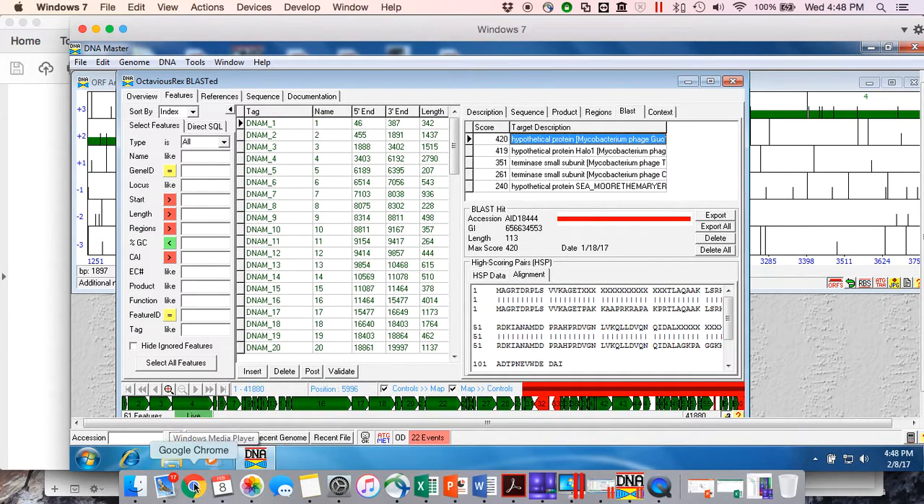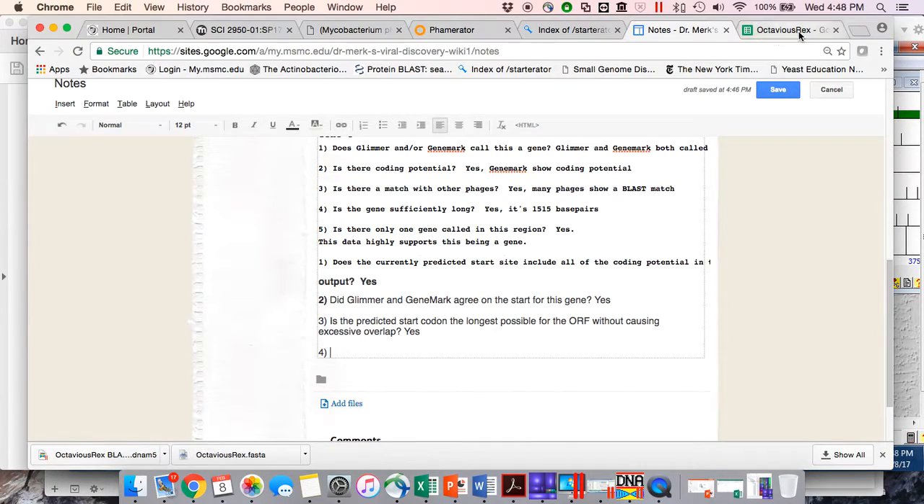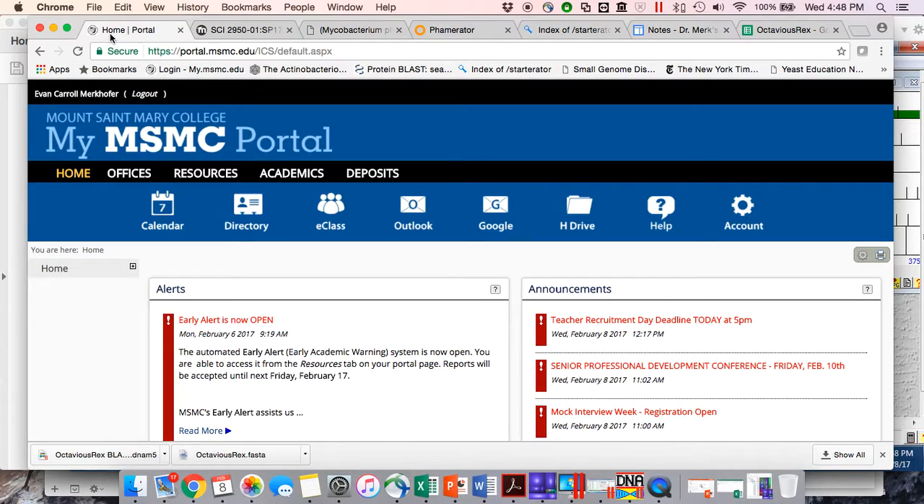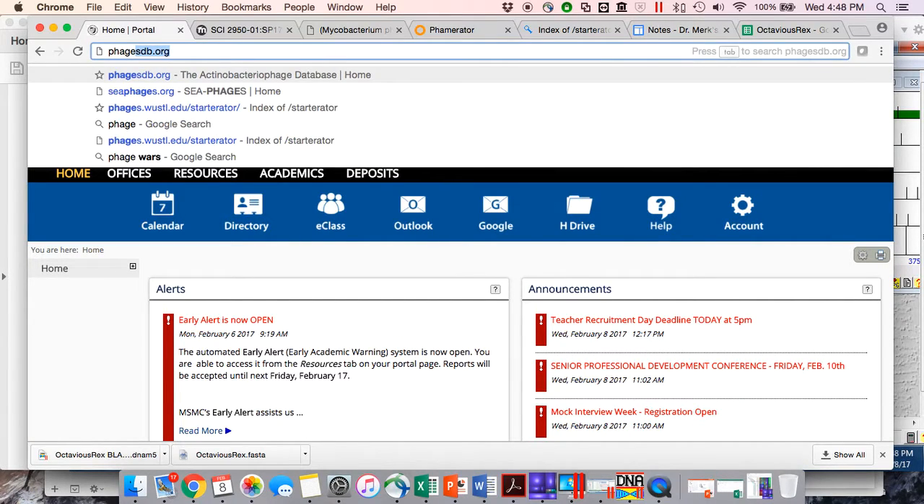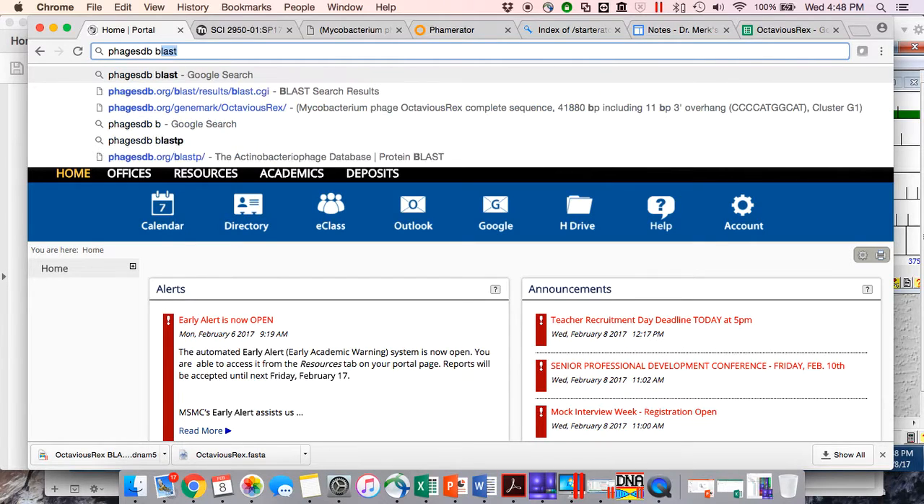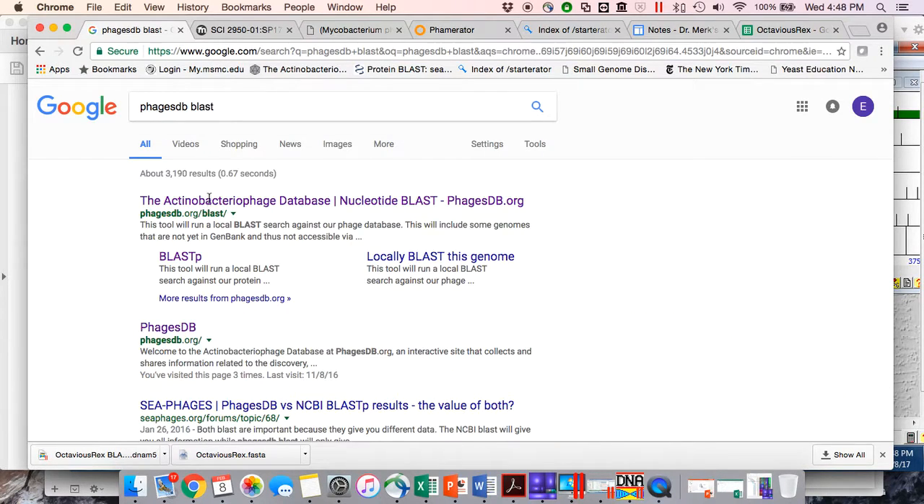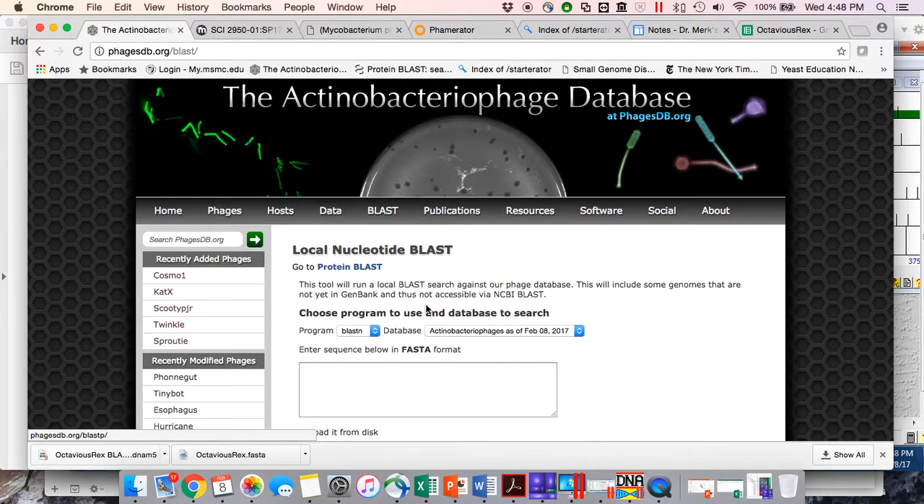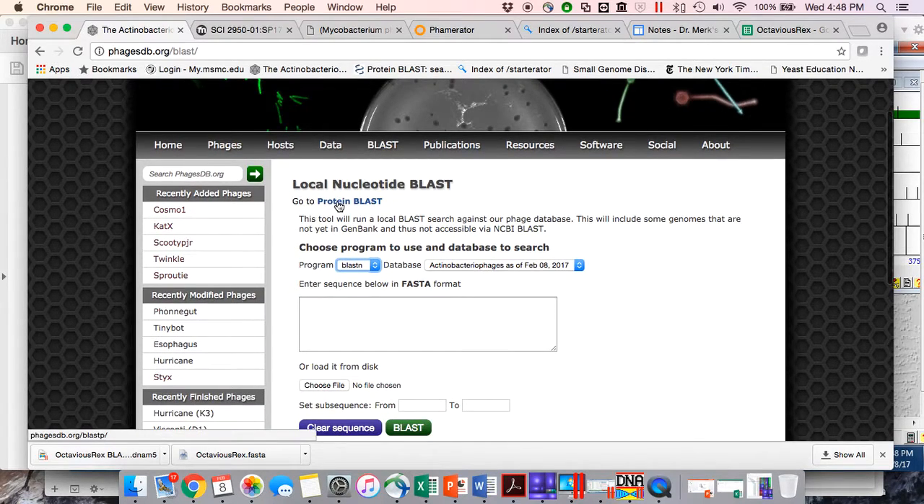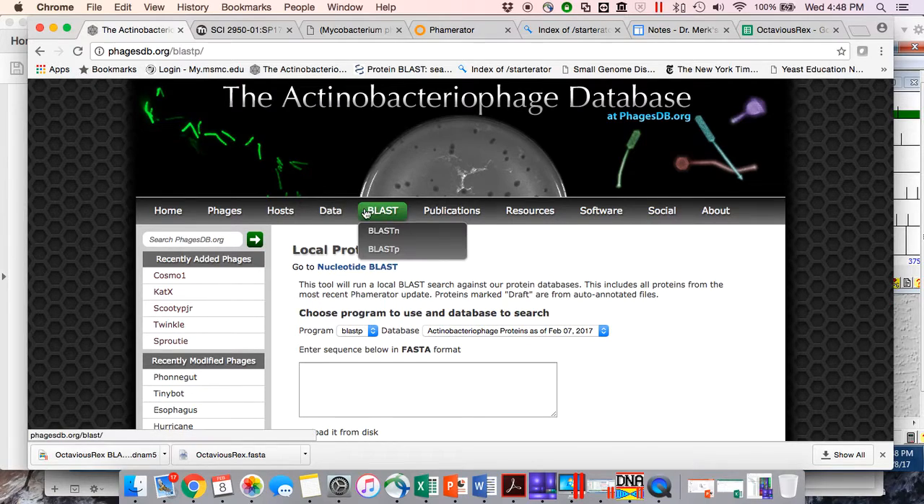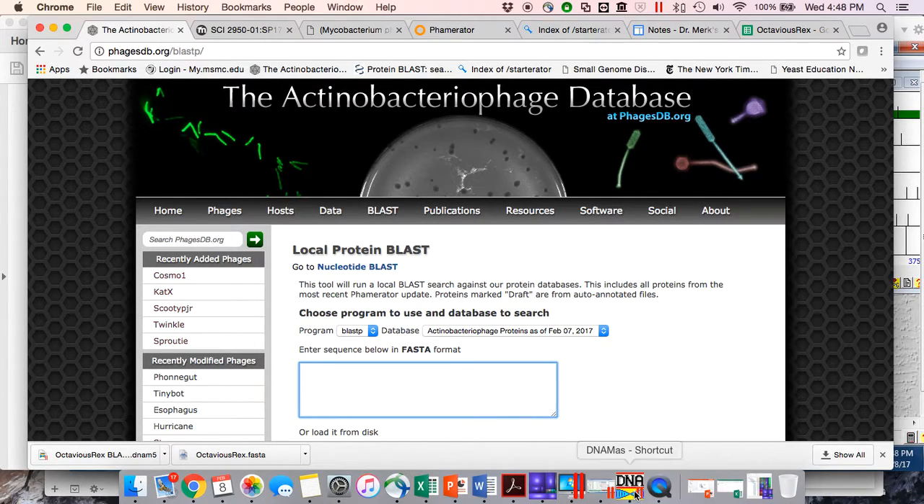We can also look at the Phages DB BLAST. So if we go here to our browser and type in Phages DB BLAST, it'll be our top hit. We're going to use the program, and we want to go to Protein BLAST here. So make sure that you're doing a local Protein BLAST. We're going to put in the sequence of this predicted gene.